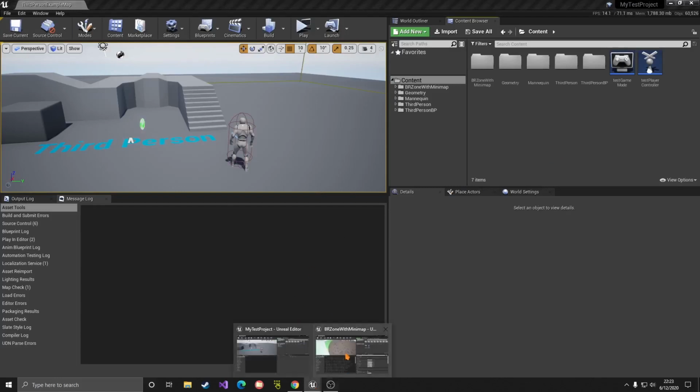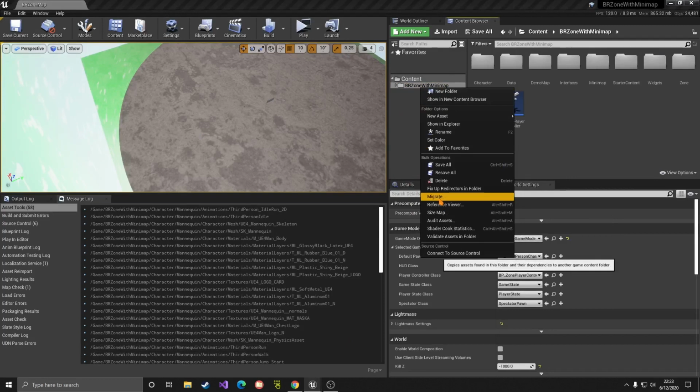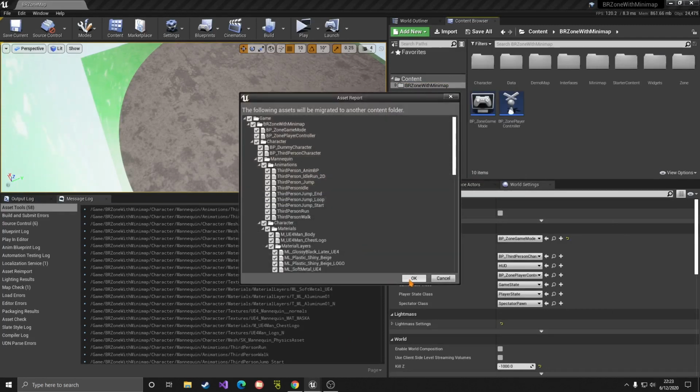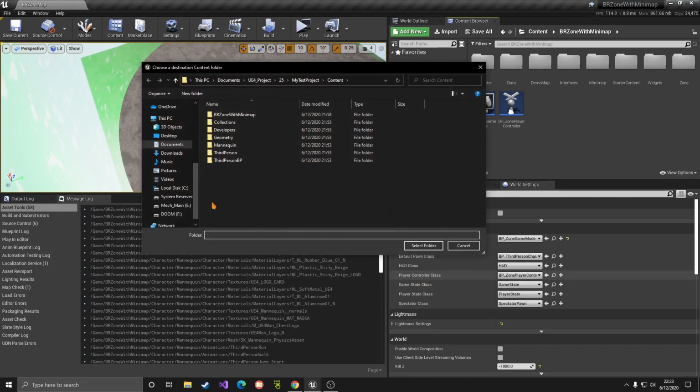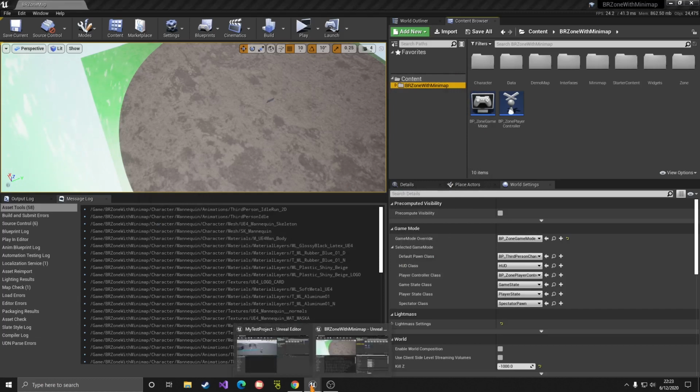So the first thing you want to do, of course, is create a new project with the BR zone with minimap, and then open it and right click here and click on migrate. This should give you the option to migrate this content folder to another project. So simply browse to your own project, select the content folder and click on select folder, and it should migrate this entire folder to your own personal project.